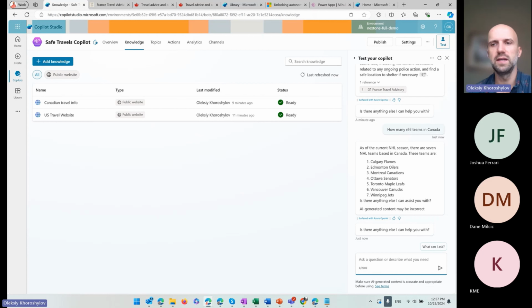These teams are right here and it gives me a list. But you might see the difference here: there are no references. That's the main difference. That tells me that the knowledge sources were not actually used to generate this answer. So the question becomes, where does the information come from, and why was the Copilot, the agent, able to answer that question for me?